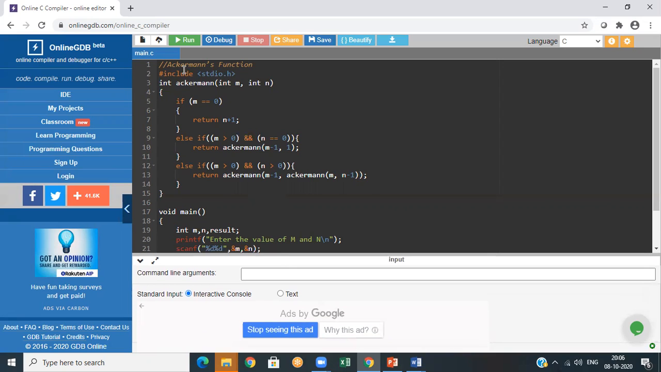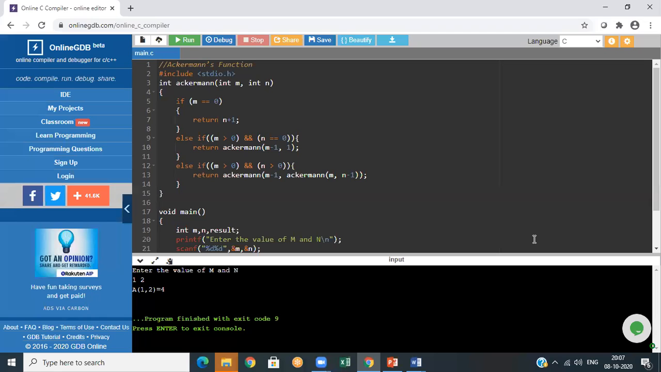Now let me run this program. When I run this program by entering the values of m and n as 1 and 2, I am getting the answer as 4, which we have seen in the previous example.